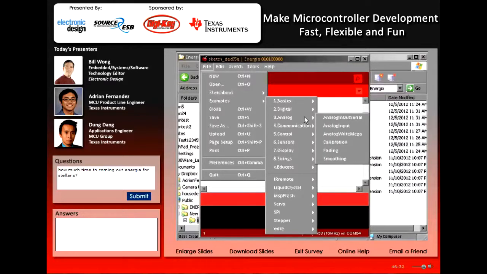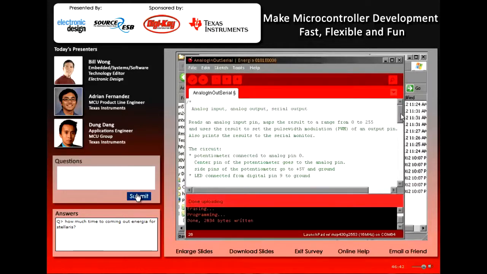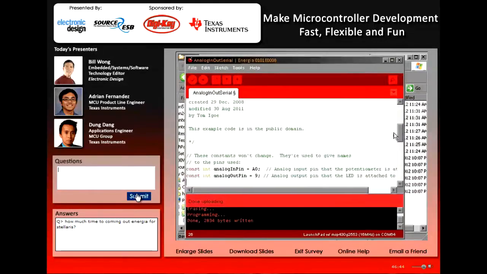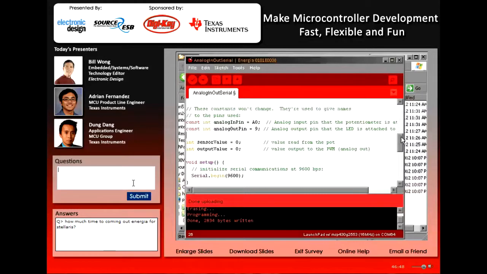For our first example, we are going to use AnalogInOutSerial. What this does is teach us how to read an analog channel and send it to our serial monitor. It also allows us to take in that analog reading and use it to affect the brightness of an LED. It's a really cool code example that allows us to tie in a couple of inputs and outputs to generate a very simple application.